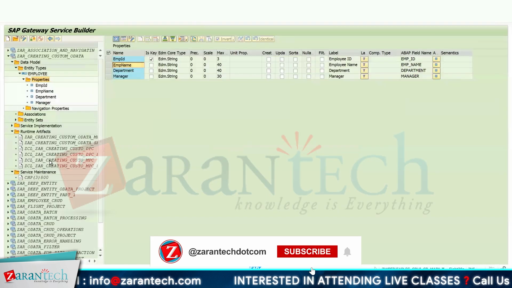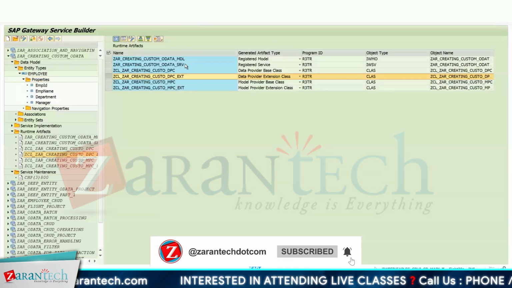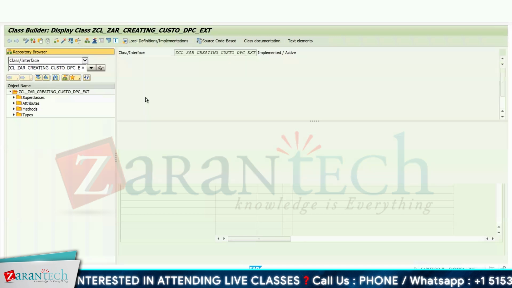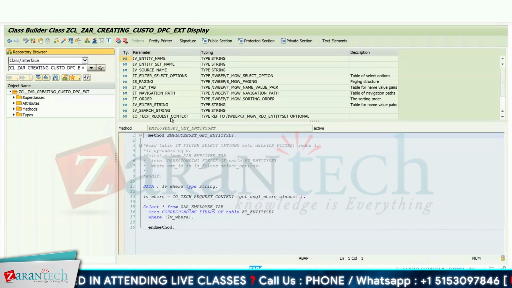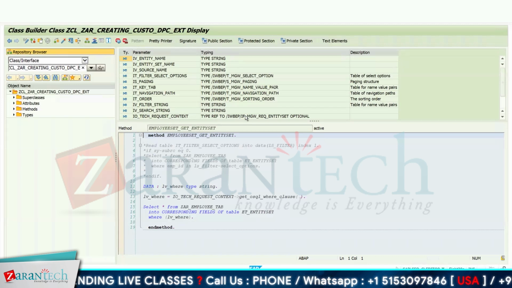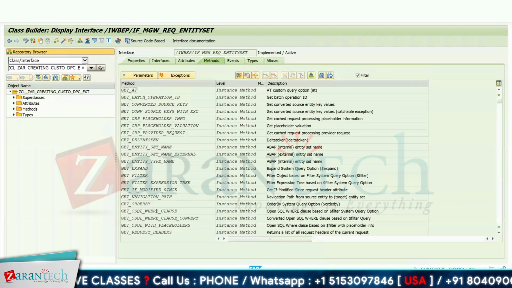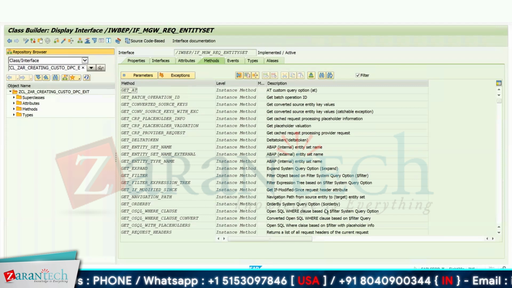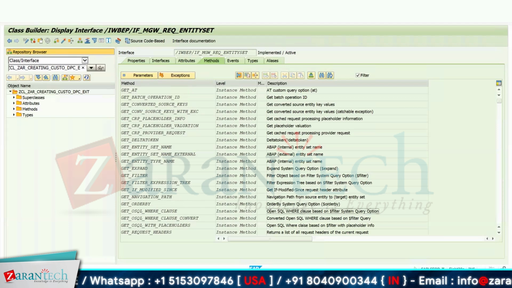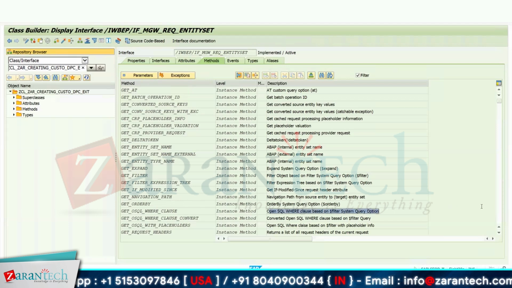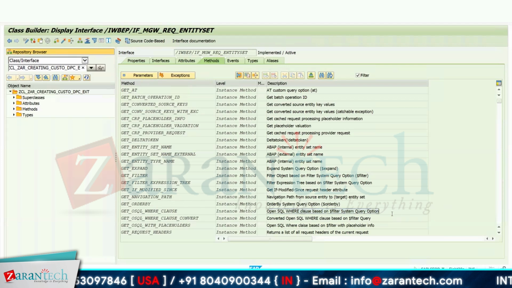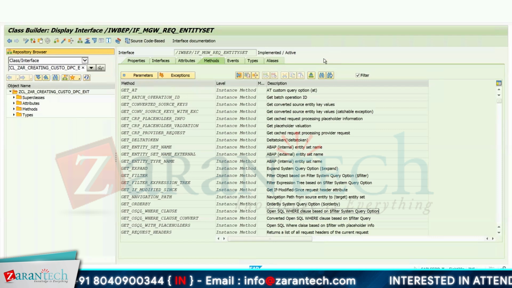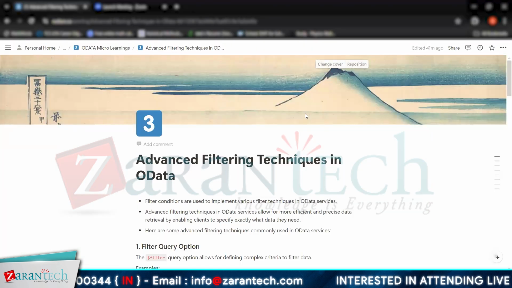The most important thing in these advanced filtering techniques is this particular parameter which we used here, IO_TECH_request_context, and its type here is an interface. In this interface we have got the OSQL where clause method, whose description you can see: open SQL where clause based on the filter system query option. So it helps you to filter out only the required data that you need. Okay. So these are some of the advanced filtering techniques. Thank you very much.